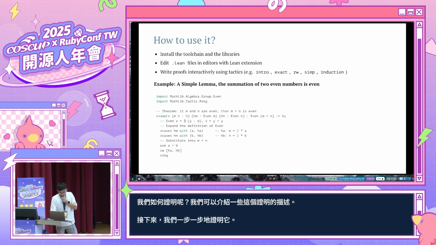Okay, so let me do a live coding. I believe showing you some code can make you more familiar with Lean.